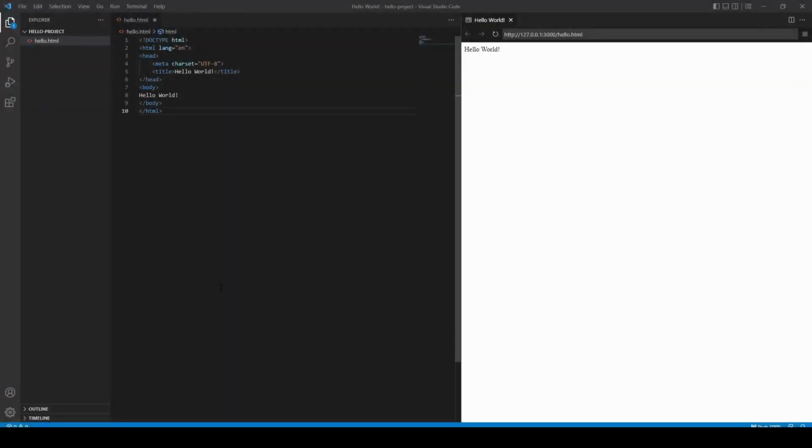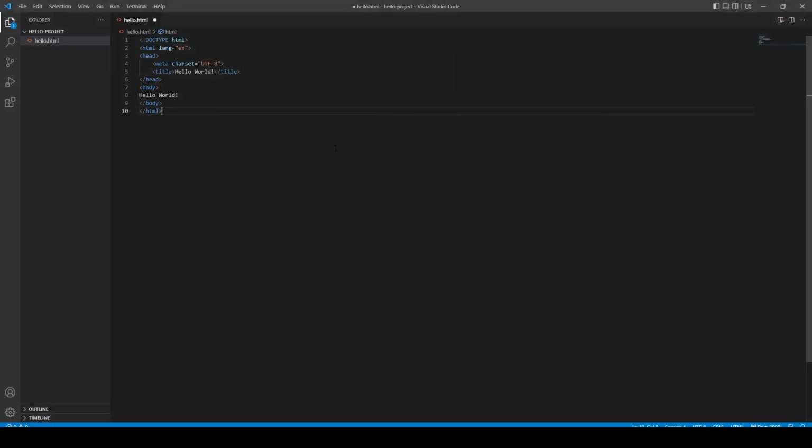Hello again. It's time for the solution. For starters, I will close the preview window. I don't need it anymore. In the Project File Explorer, I click the New File button. I enter the file name, Hello Again HTML. We will reuse the example file, so I will copy and paste the entire content from Hello HTML.